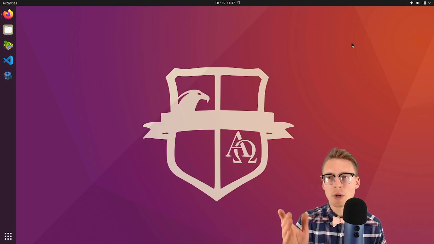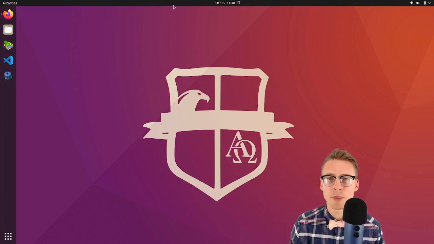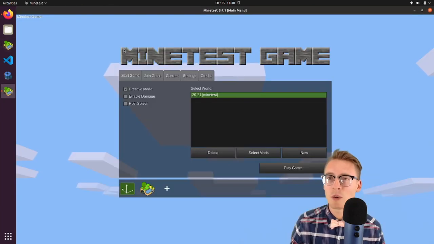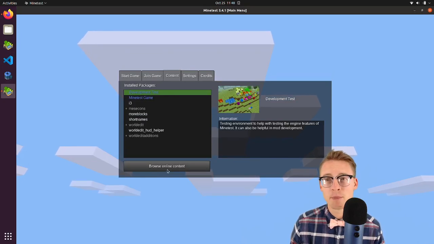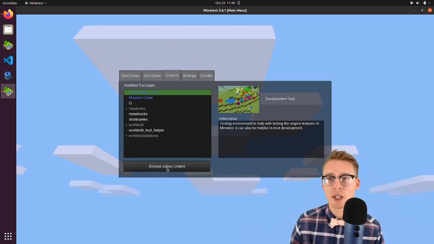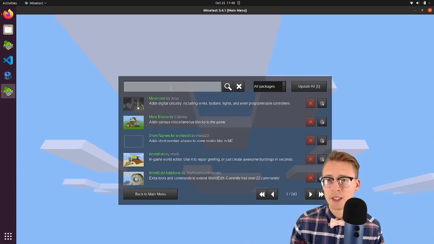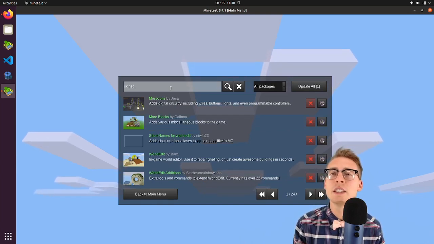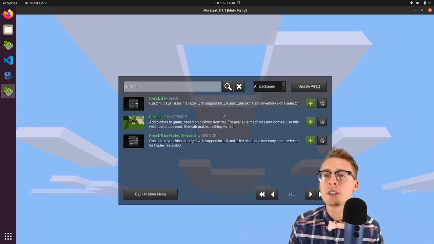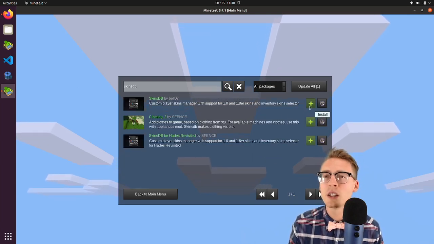So we want to add skins to the game of Minetest. Well, the first thing that would probably be appropriate to do would be to add the skins mod. And we do that by just browsing online content. And then we're going to go here. We're going to type in SkinsDB, enter, and there it is, the first one.